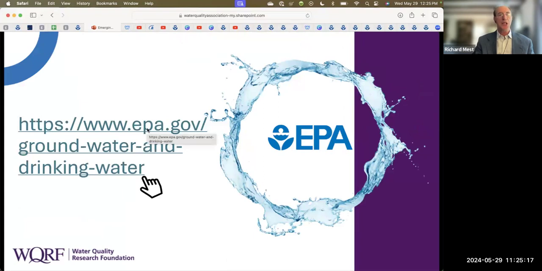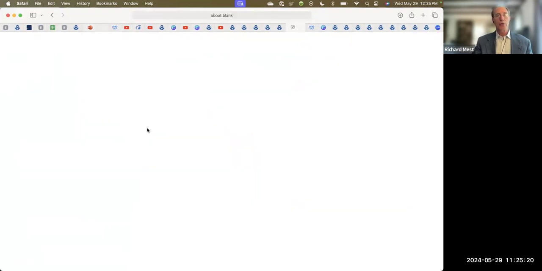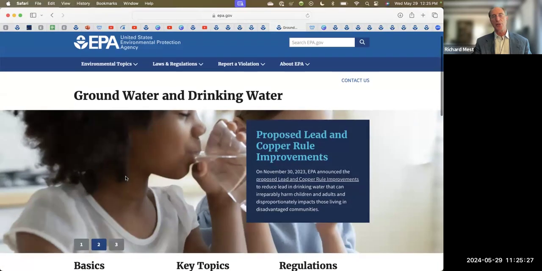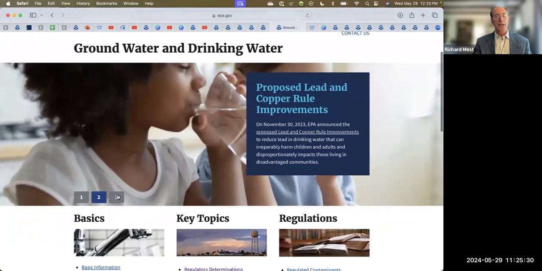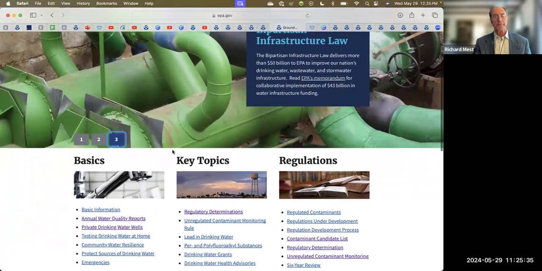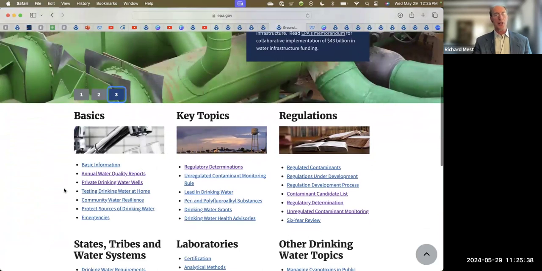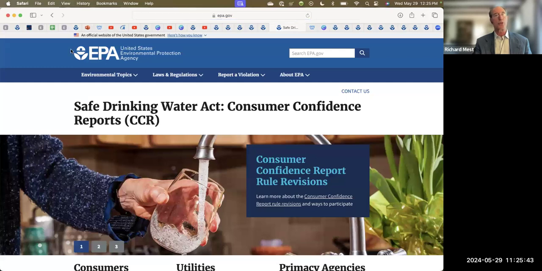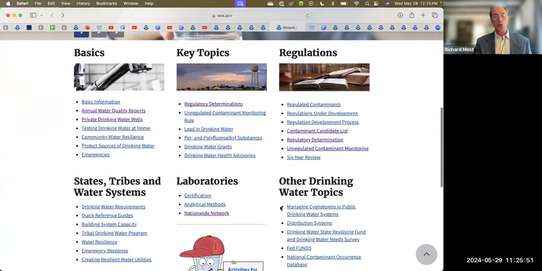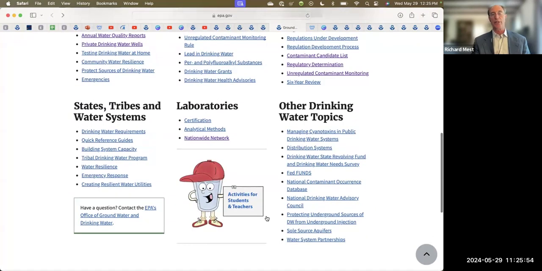Now we're going to head to the EPA's Department of Drinking Water and Groundwater. This is another really great site. So as you can see, PFAS, the primary standard, talking about lead copper rule, and then they're also looking at the bipartisan infrastructure law. Within this, you can take a look at things like annual quality water reports. You can look at regulated contaminants. You can do laboratory search. And my favorite is right here.